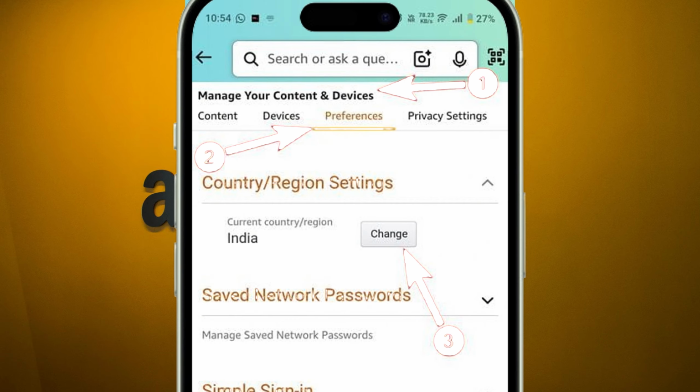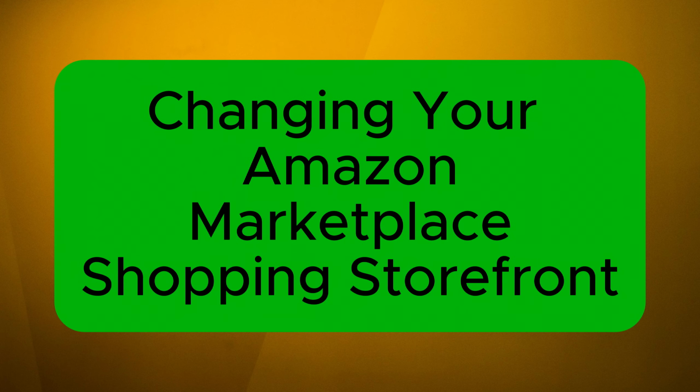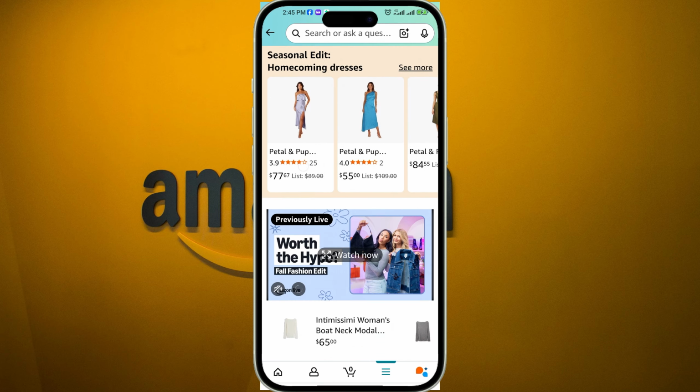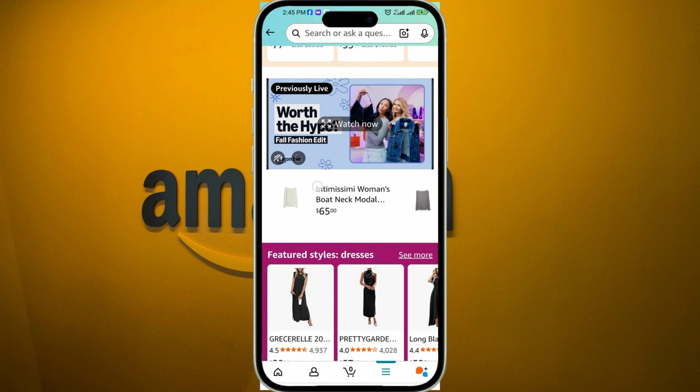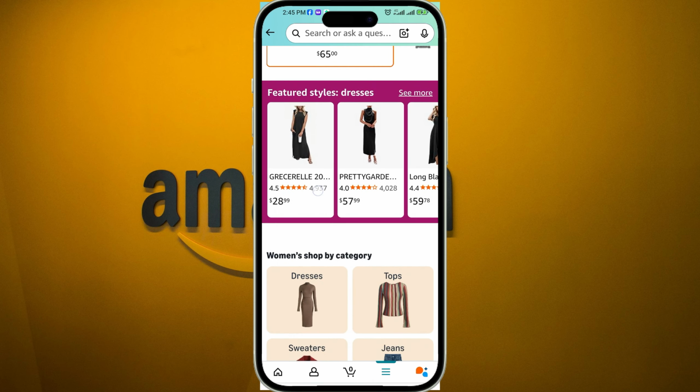Let's get started. The most important thing to know is that there are two ways to change your country on Amazon, depending on your goal. The first is by changing your shopping storefront. This temporary method is for changing the products and prices you see on Amazon Marketplace, typically for shopping or browsing. In many cases, Amazon has different product versions for different regions, and it can also show its prices in different currencies.